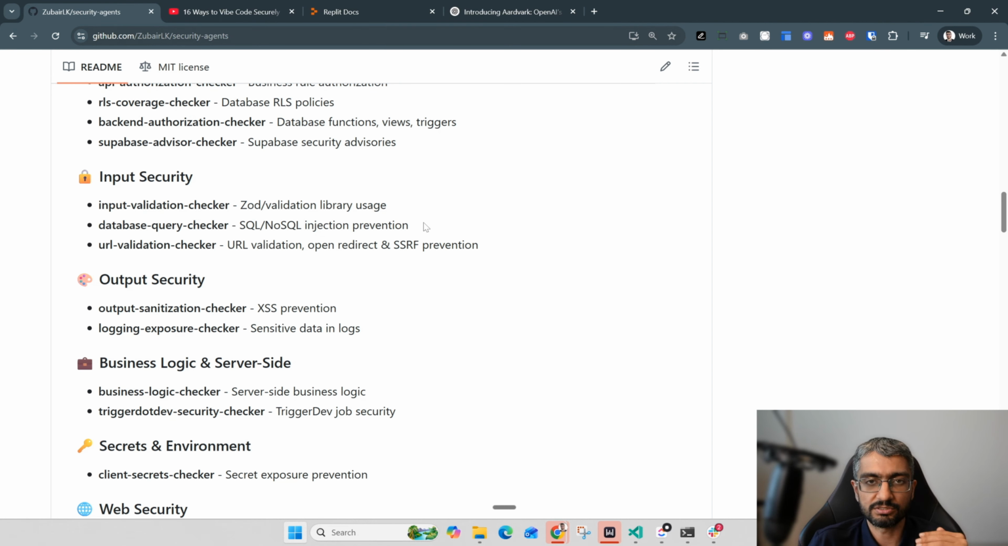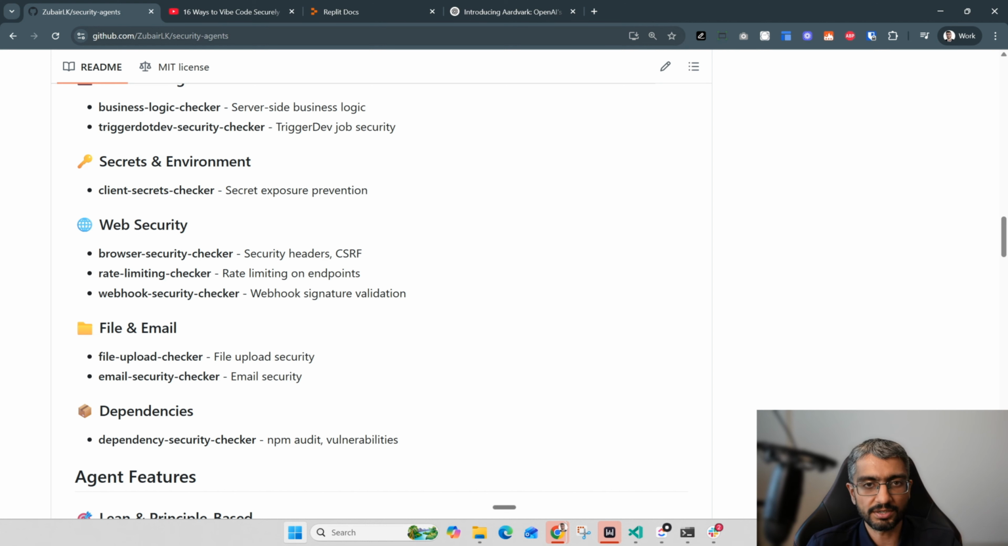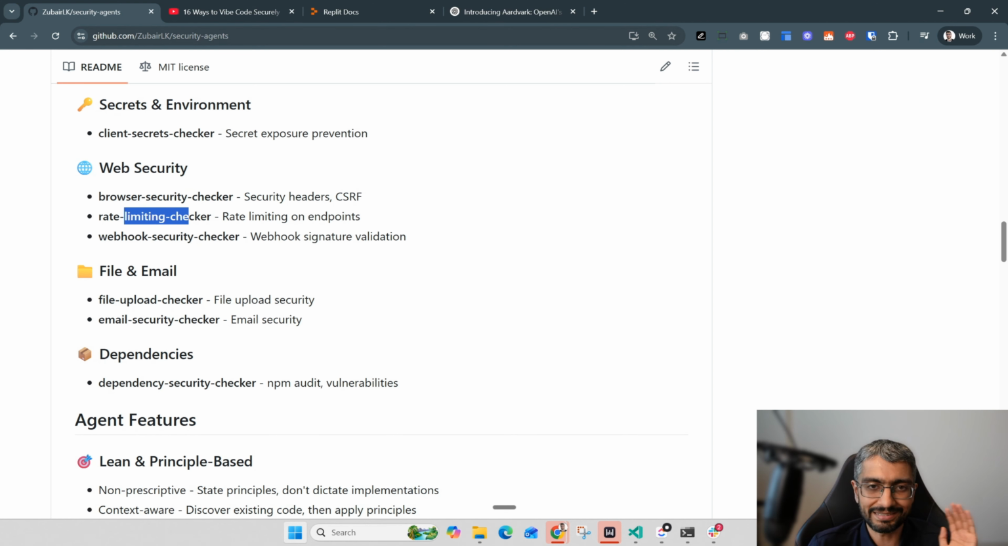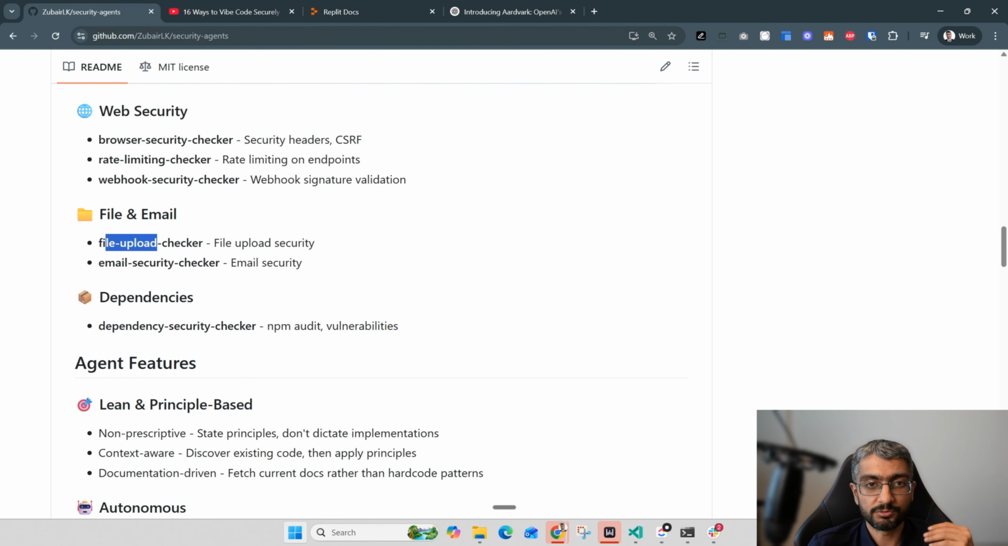URL validation. We don't want somebody from our website to go to some malicious URL, so this one checks for validation and redirect errors. There's a whole bunch more here. The secrets checker is super important. Make sure there is no secret leaking anywhere in the code and client-side code. There are also checkers for various security headers, rate limiting on every endpoint that needs it, and file uploads. In our marketplace, for example, if we want to only allow a certain set of file types, we don't want executable files.